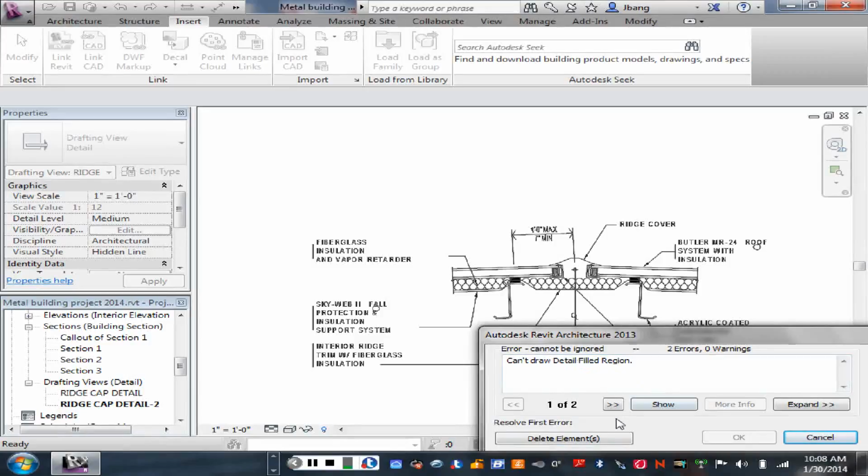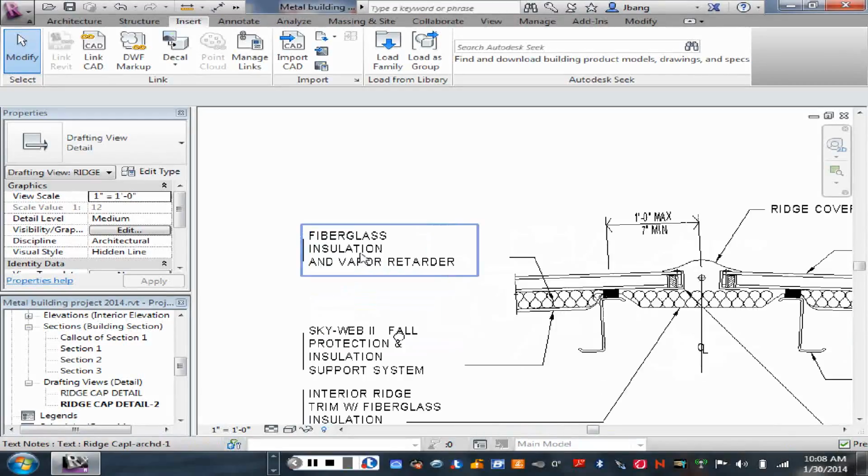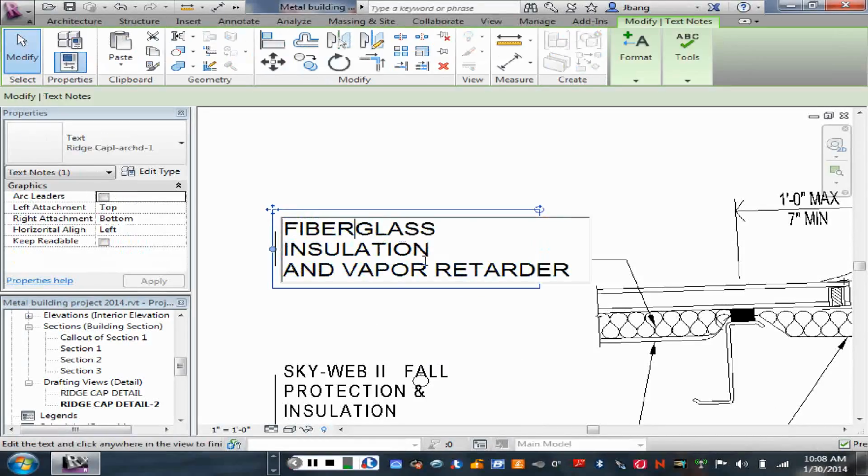It gave me a warning here. I'm going to delete elements. Okay, so it gave me a warning that there was something there that it couldn't do, so I just deleted that. Okay, so up here is the text that says fiberglass insulation and vapor retarder. If I click on that, I can now change that text if I wanted to. And I don't really want to change it.